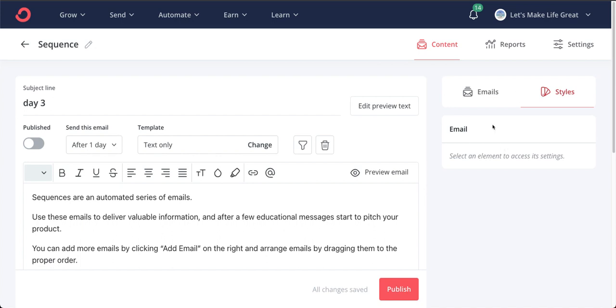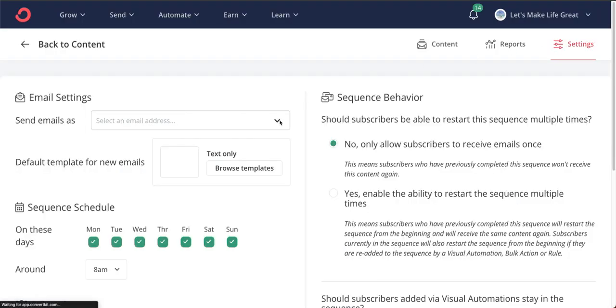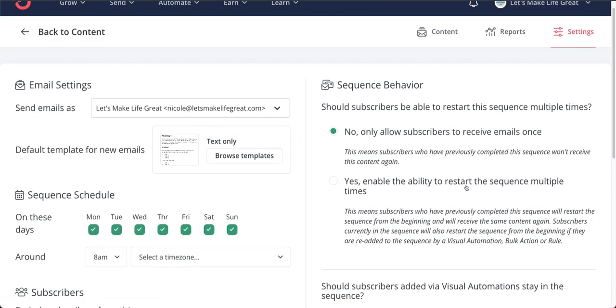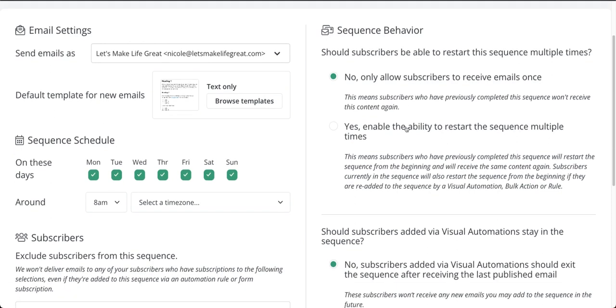Okay. And then you can also go over to settings and change things as well. So this one here only allows subscribers to receive the emails once. If you ever need to go back and edit something in that sequence, you probably don't want your subscribers to see that sequence again, especially if it's a longer sequence. But this can be something that you might want to do. So this is an option.